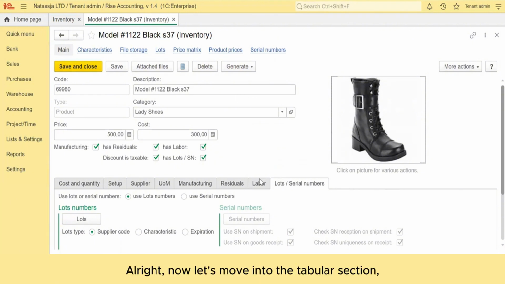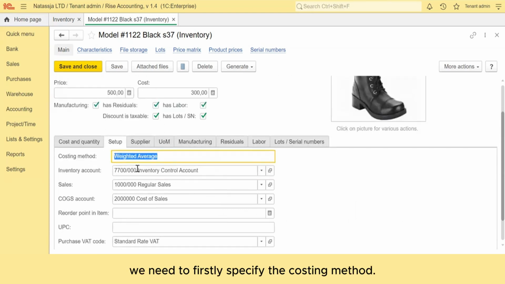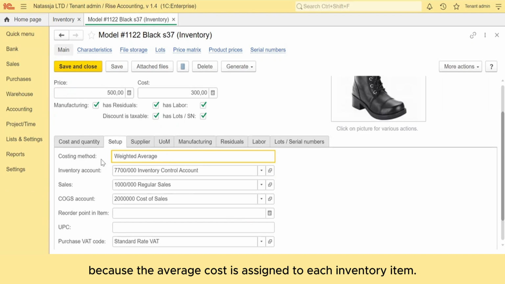All right, now let's move into the tabular section. And we will start with the Setup tab first. This is the Setup tab. And over here, we need to firstly specify the costing method. Costing method is a method of calculating the cost of the product in stock. There can be two options, weighted average and FIFO method. So in this case, we have selected weighted average because the average cost is assigned to each inventory item.